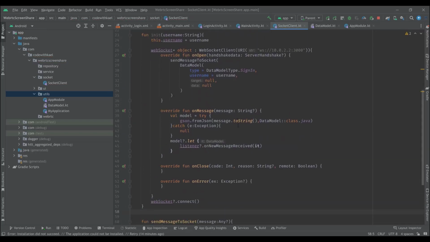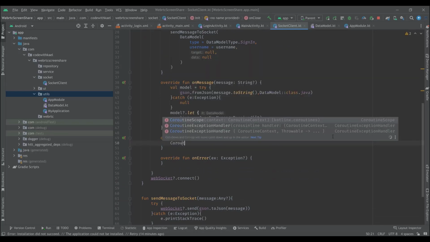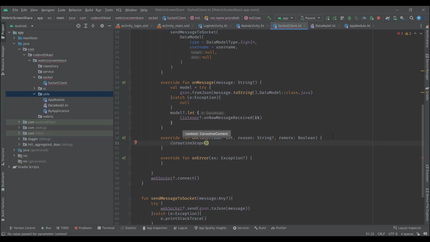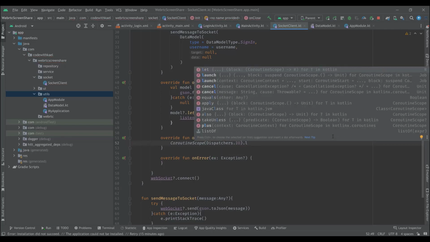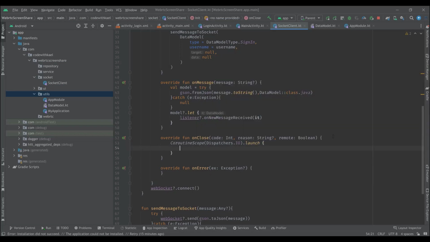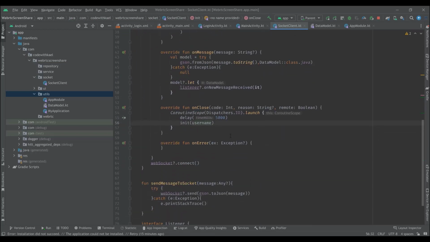And for persisting our WebSocket in case any spike happens, whenever our socket client is closed, I'll create a delay of 5 seconds using my coroutine scope: launch a coroutine and delay it for 5 seconds, or 5000 milliseconds, and reinitialize my socket client using the username. So that's why I stored my username inside my class. Okay, that's it for our socket client.